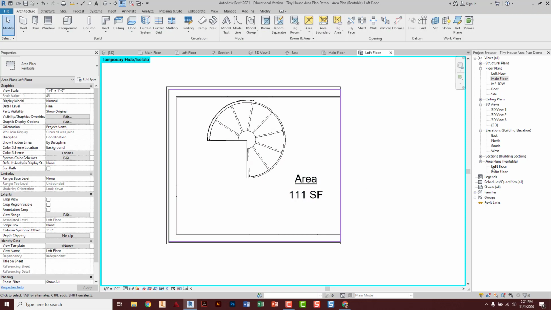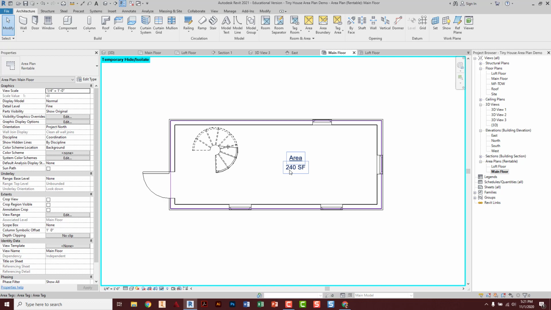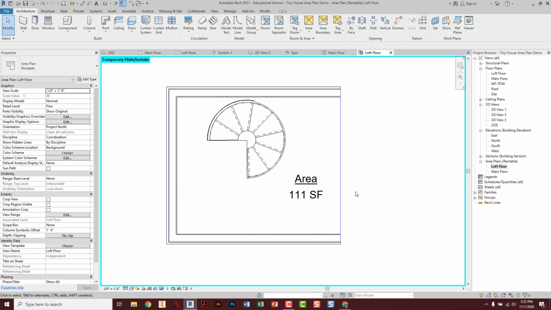And now I can see that my main floor has 240 square feet. The loft has 111 square feet. Easy to show the square footage in this house now. And once you have those made, you'll be able to drag and drop those onto any kind of drawings or presentations that you're doing with your project.